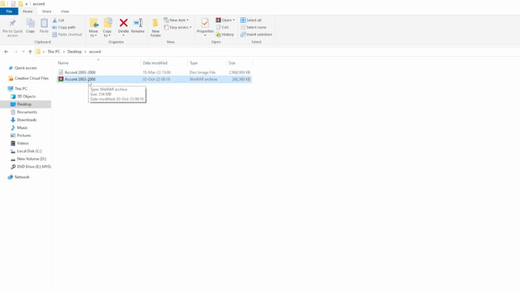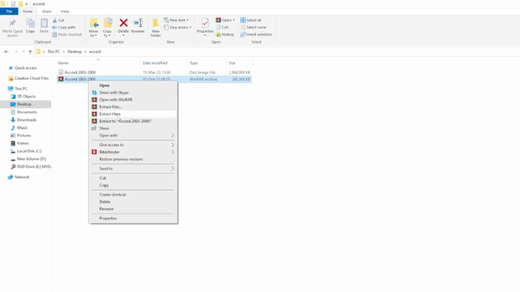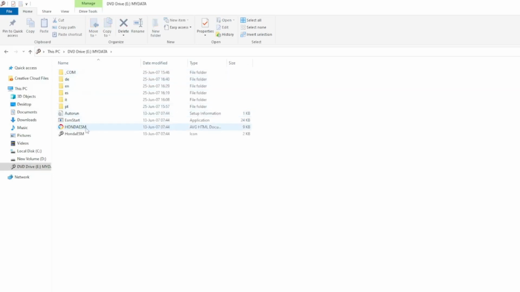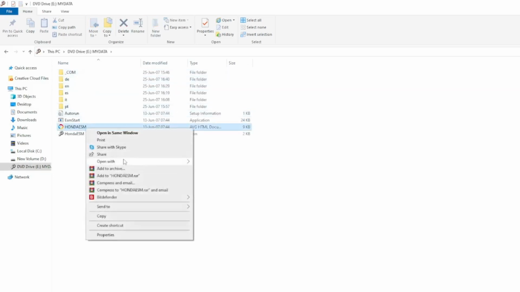So this is the file. You will first download it, then extract the folder. This is the folder. You will go here, right click, open in Internet Explorer. Internet Explorer is the only browser that will open this.